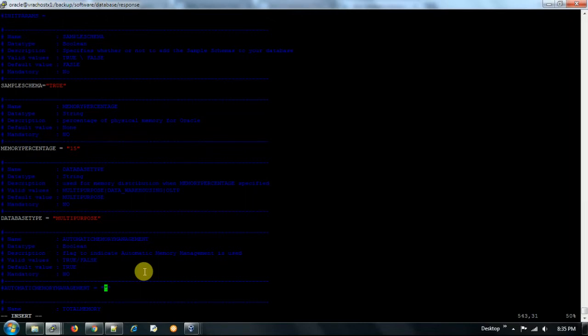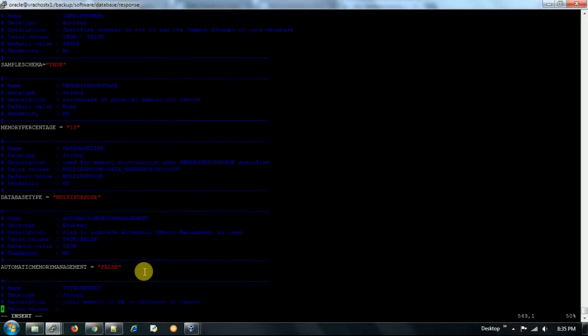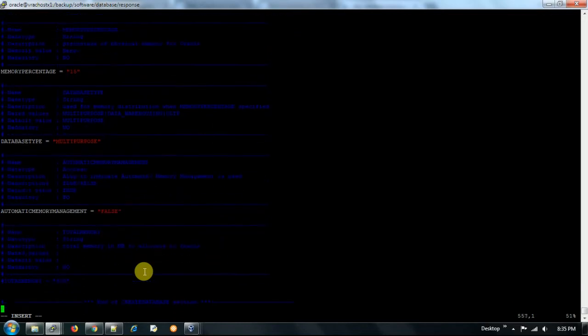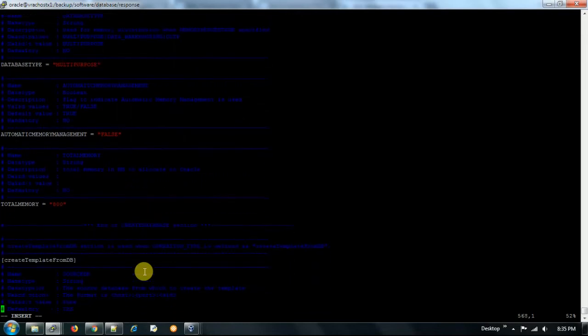And in Oracle 11g we have a new feature, automatic memory management. If you want memory target to be set, like if you want SGA and PGA auto-tuned or combined, you can set it to true. Else, if we want to set SGA target and PGA target, then give false. So it would be automatic shared memory management.